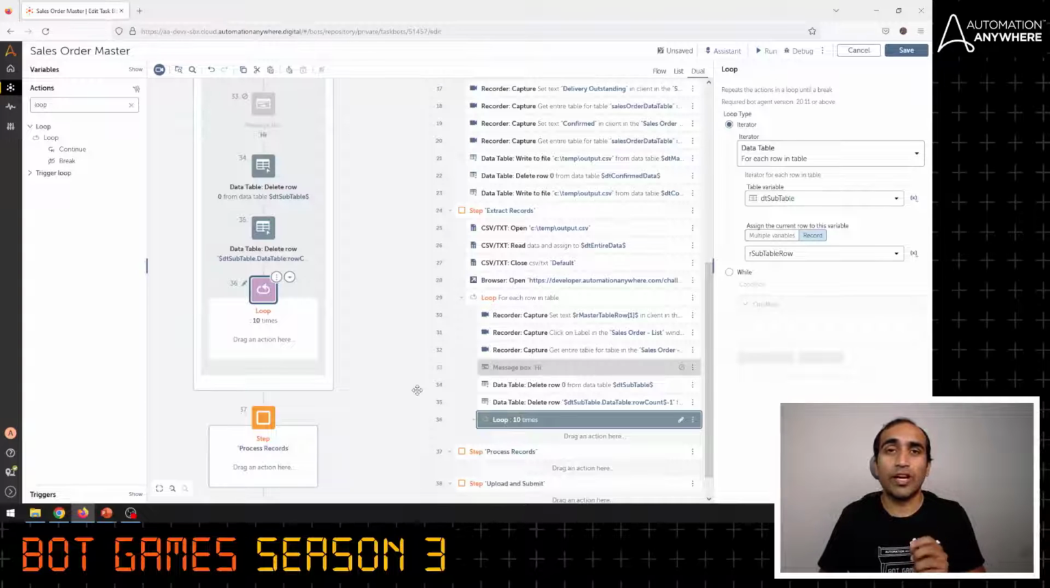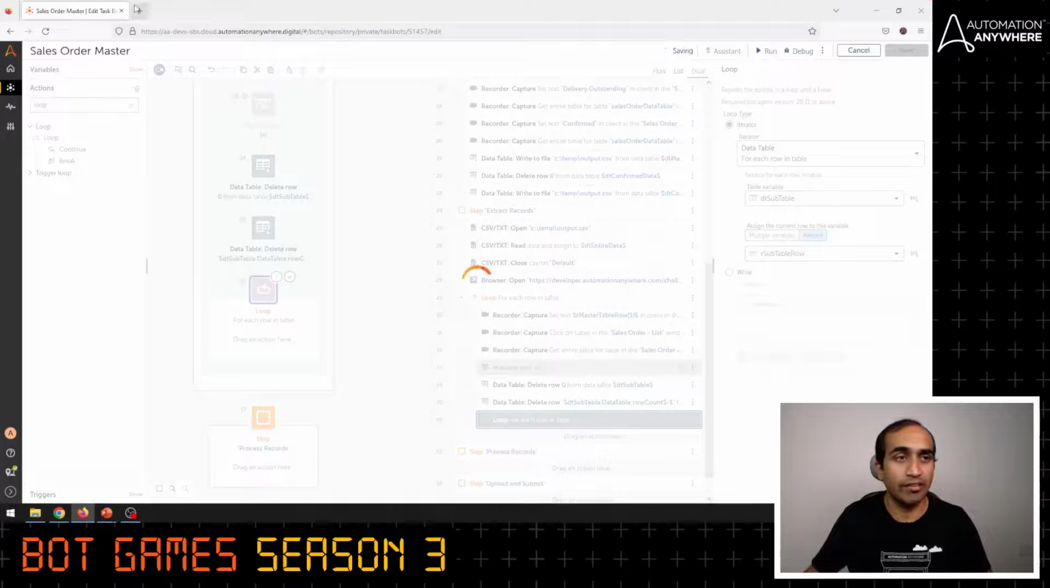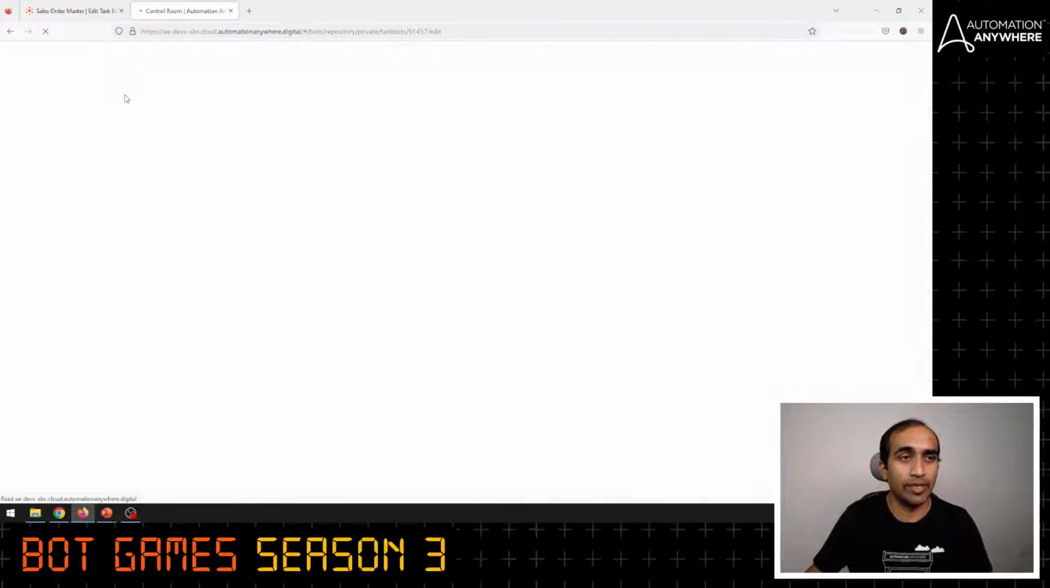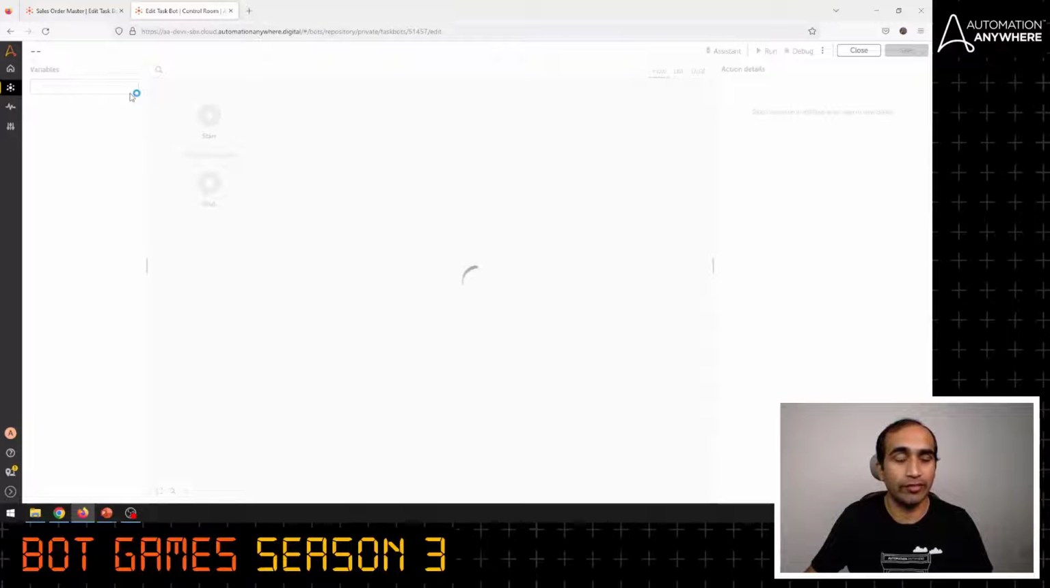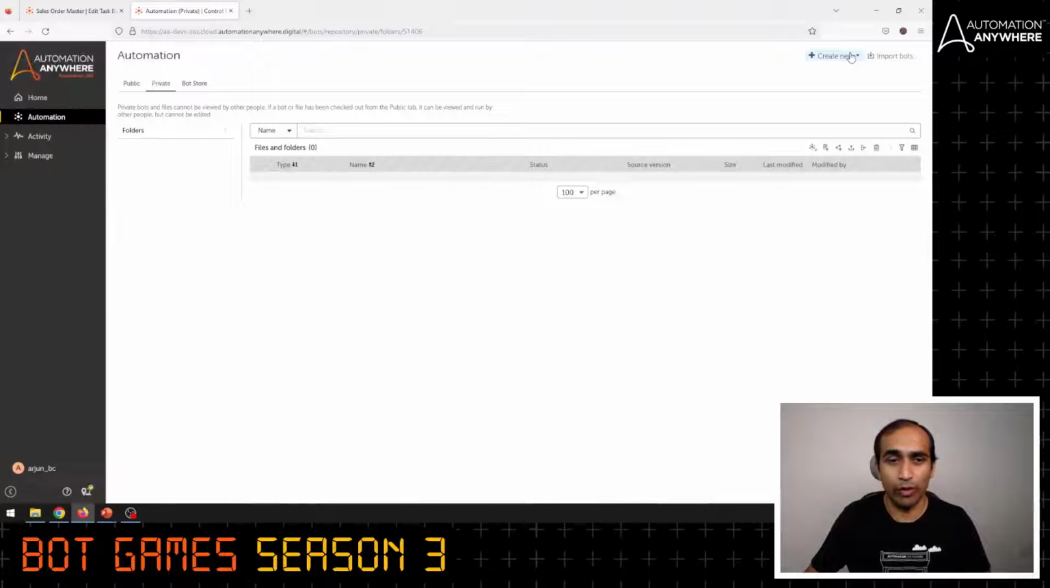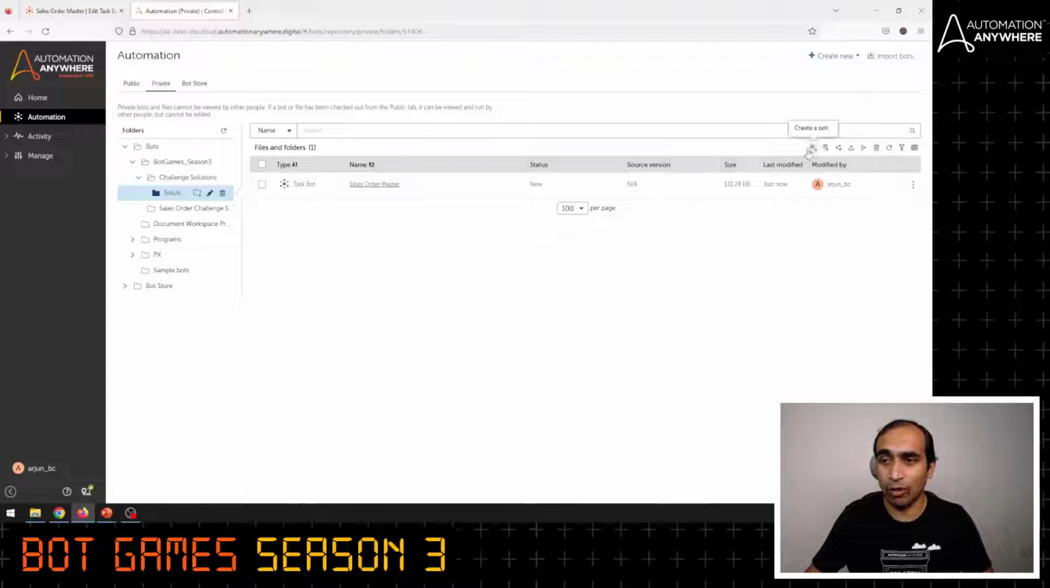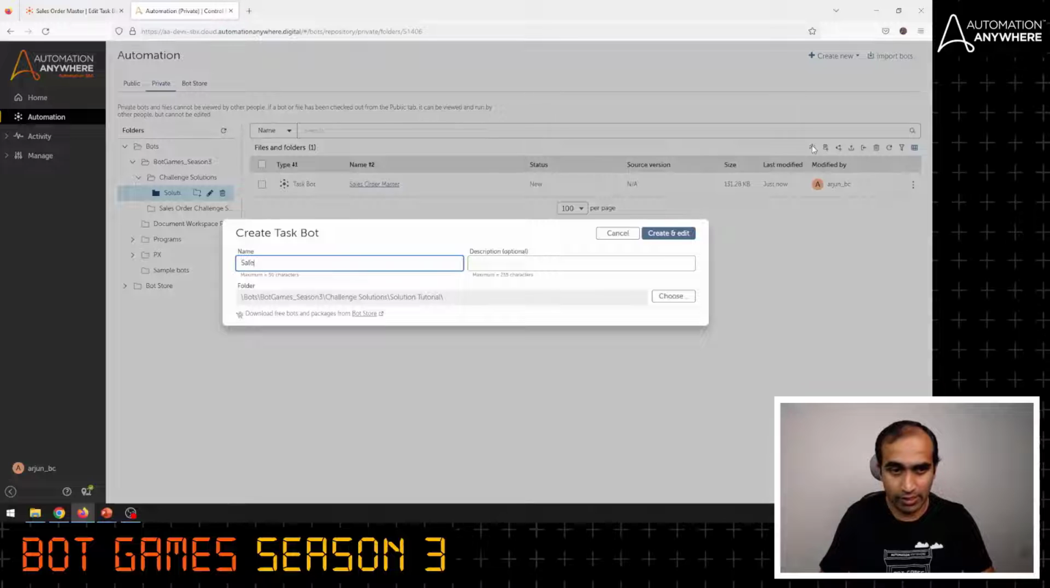Now we will have to start entering the tracking number into the tracking application and get the delivery status. We don't want to do this as part of the master bot itself. So let's create a child bot and we will invoke this child bot from the master bot. I'm going to click on save. I'm going to duplicate this tab as well so that I can create one more child bot in a different tab. I'm going to just move out of here and I'll call this a sales order child bot. Click on create and edit.